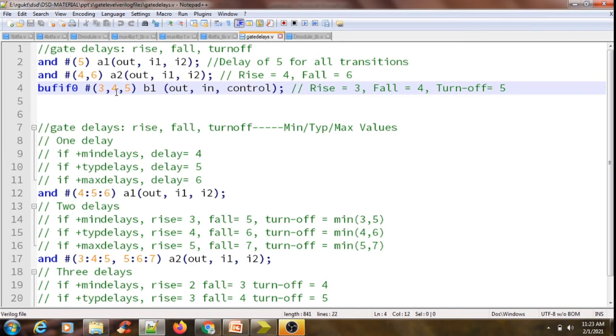But again, these delays have minimum, typical, and maximum values also, like each and every delay. So here I cannot see any comma. That means only one delay is specified. So let me consider it a rise delay, for suppose. That means this delay has a minimum value of 4, a typical value of 5, and a maximum value of 6. In this manner, minimum, typical, and maximum.